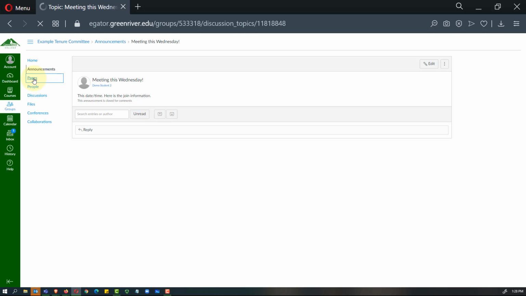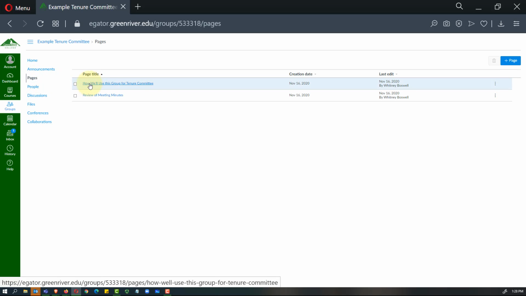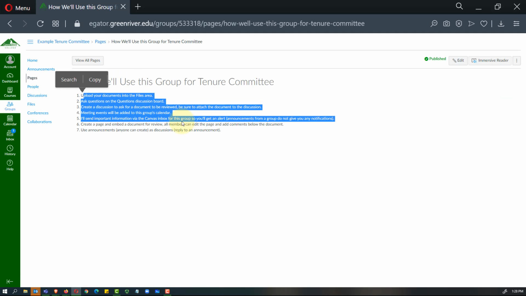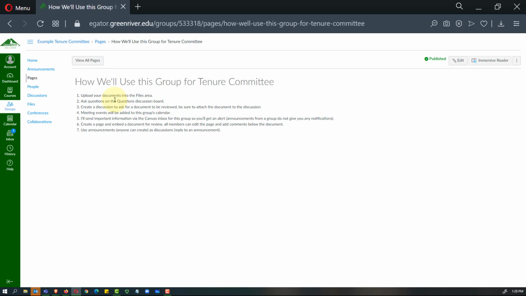So under pages, here's where there will be how we'll use this group for the tenure committee that the chair will fill out. So when you click on that, it'll list specific things that you'll be using within the group, and it may just be the first one. So that's the main thing that you'll need to know how to do, is how to share documents with the tenure group as well as the chair for final load into the tenure file.